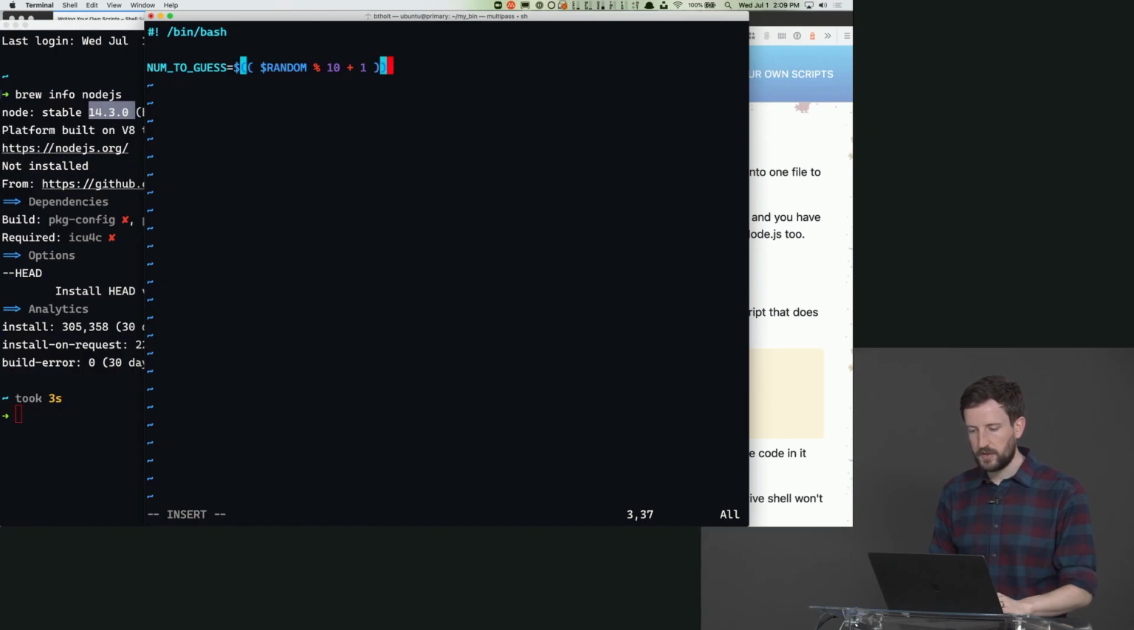Okay, so suffice to say, after this, num_to_guess is going to be a random number between 1 and 10. Then we're going to get a guessed_num, and that's going to be initially equal to 0, which is going to be outside of the possibility. We're going to say echo guess a number between 1 and 10.